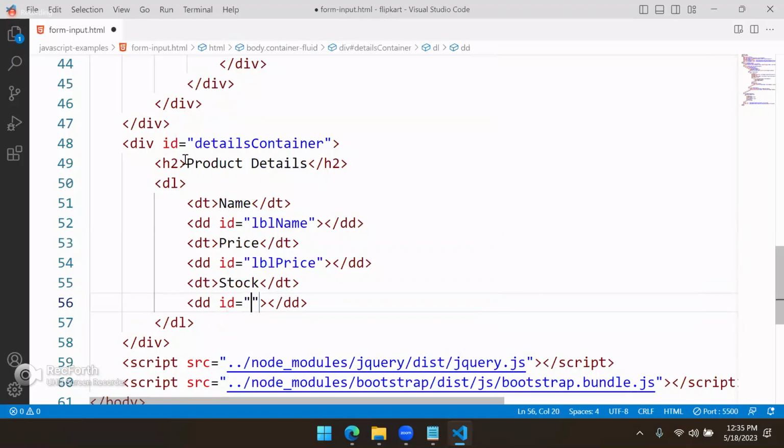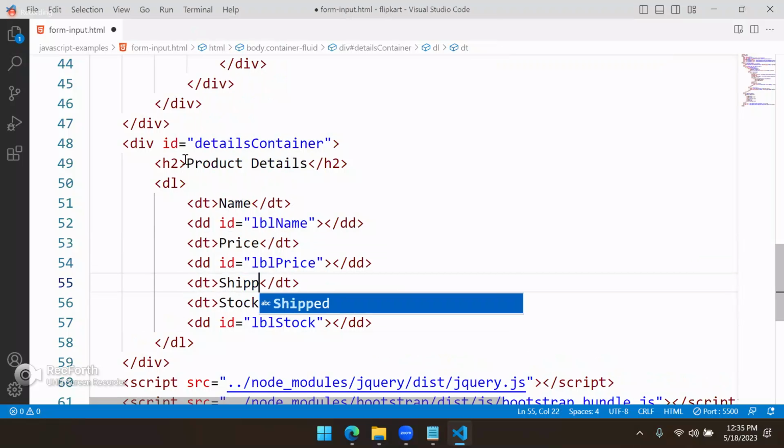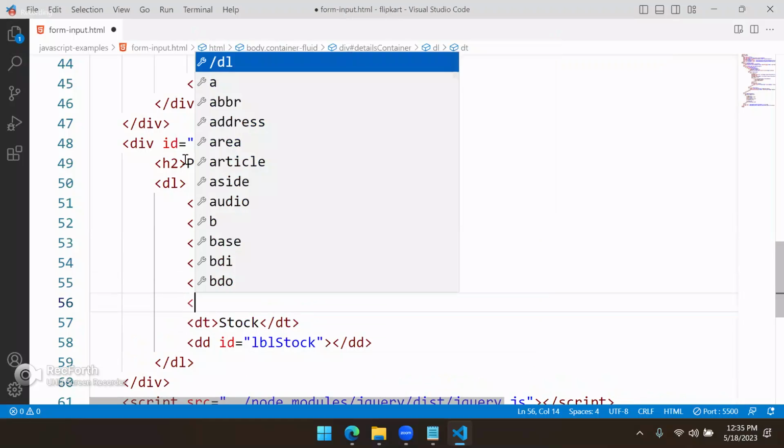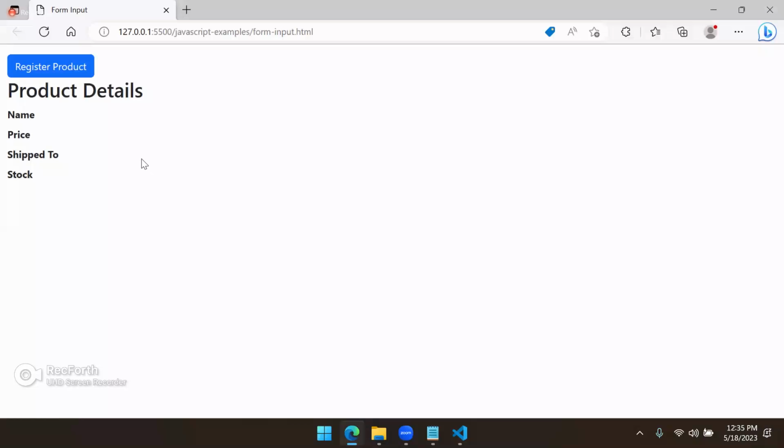So the ID is LBL stock. One more data term is there, that is shipped to. Data definition, ID is LBL city. Suppose I am just giving LBL city. Now this product details is here.